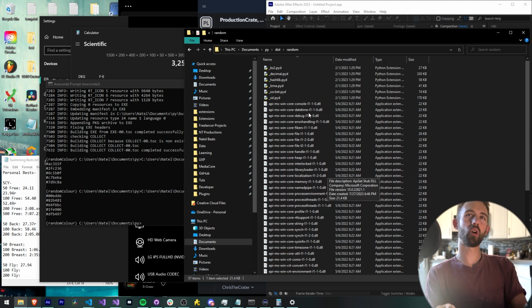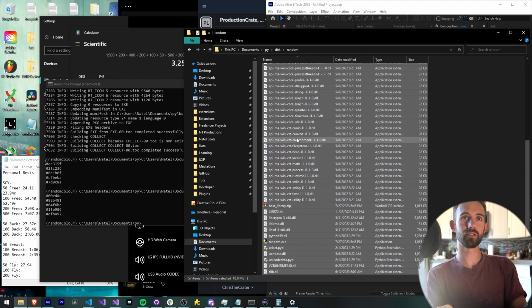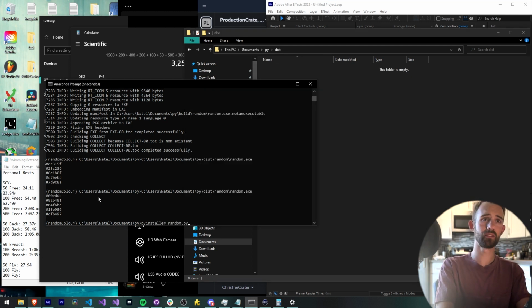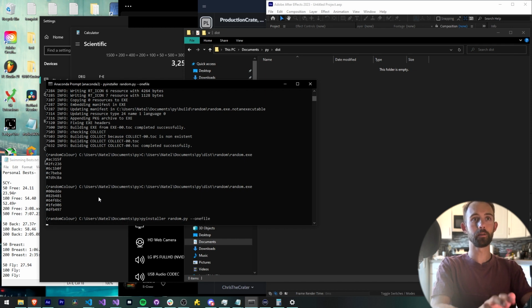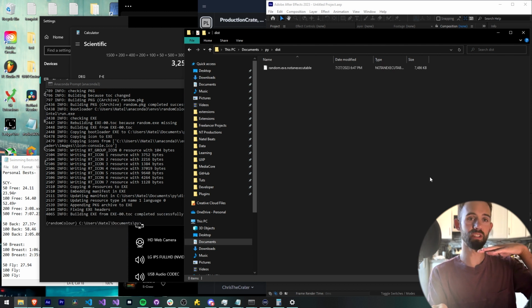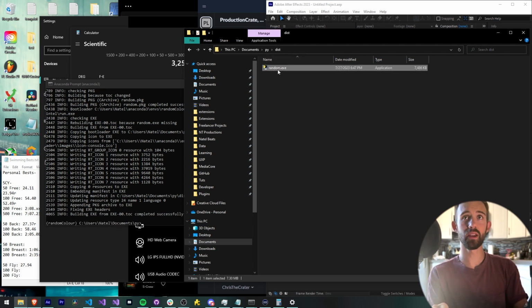But you don't always want all of these massive files. So what we can do, we can delete it, change our command to pyinstaller random.py --onefile. And in this case, it's going to create one executable file instead of having all of these extra folders and stuff, which depending on how large your application is can be super helpful.